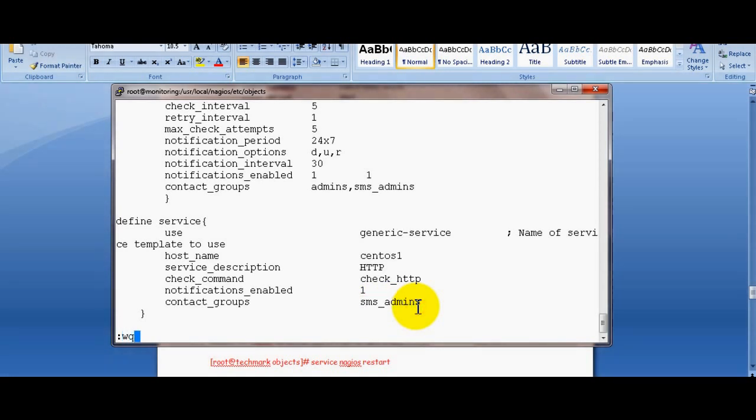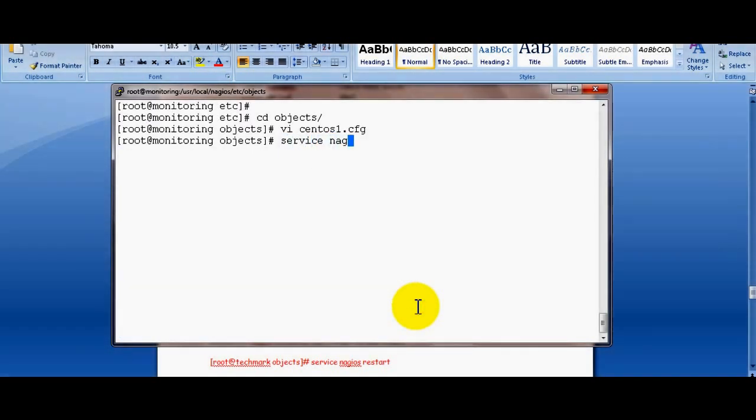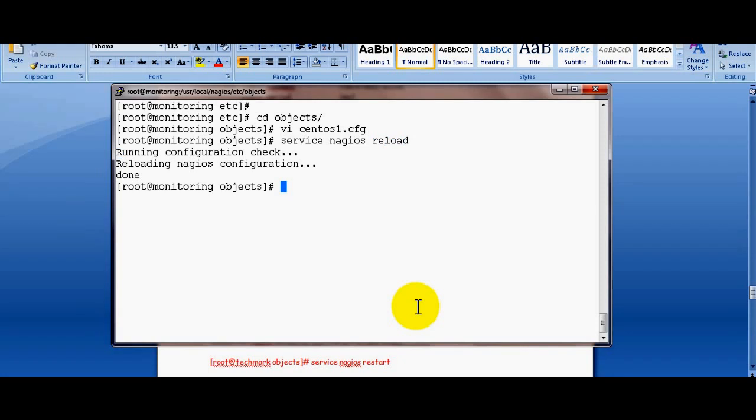So I'll save this. I'll say Nagios reload. For changes to take effect, you need to reload the service. Better to reload instead of restarting. Restarting will kill the running process, and then it hangs up the process, which can affect the running jobs. Better to reload if you have not added any add-ons or plugins, and have only played with the configuration file.